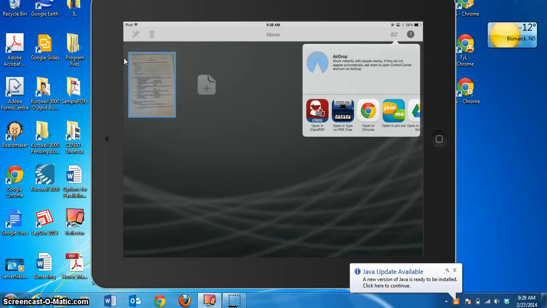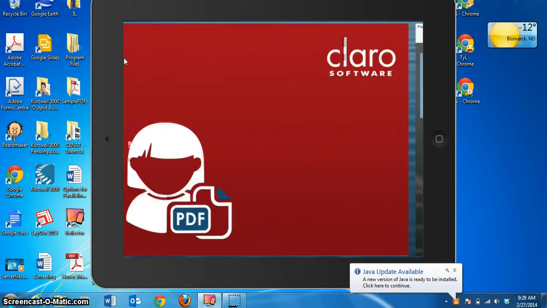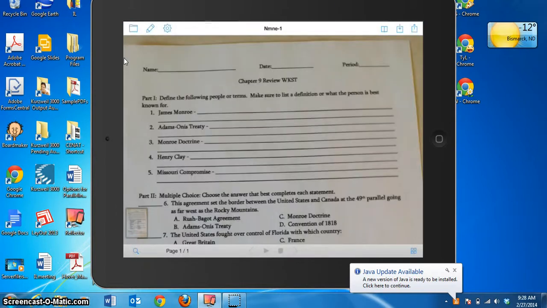So I'm going to open it in Claro PDF. So I just tap Claro PDF. And you can see it automatically opens up the worksheet that I had selected in ReadIris. A tip on ReadIris is to keep it clean. Once you've brought your documents into Claro PDF, delete them, or else it wants to upload everything that you have in there.